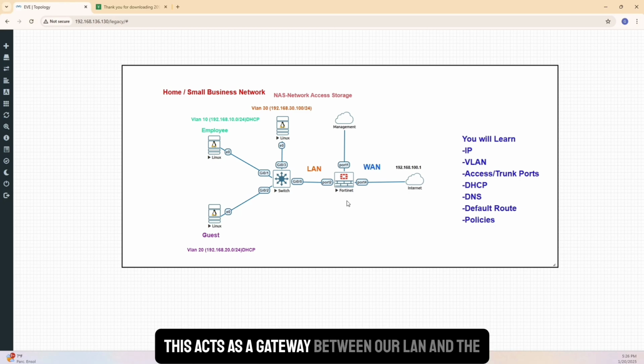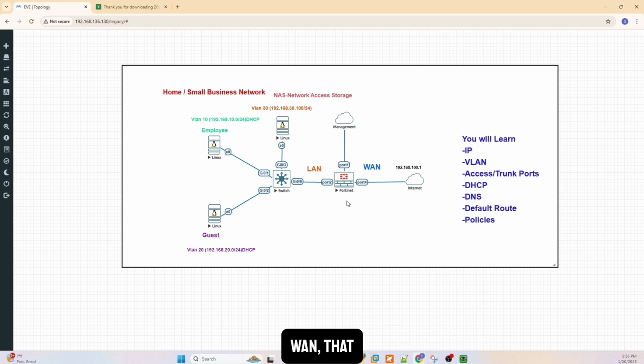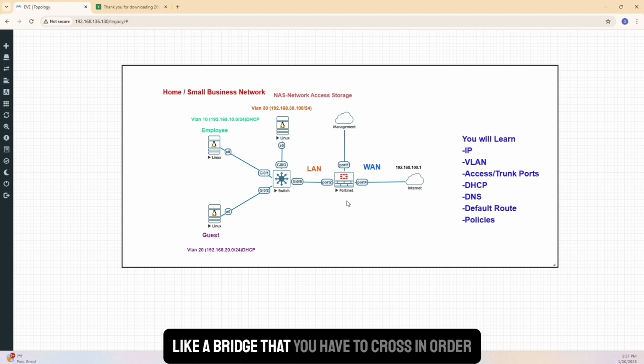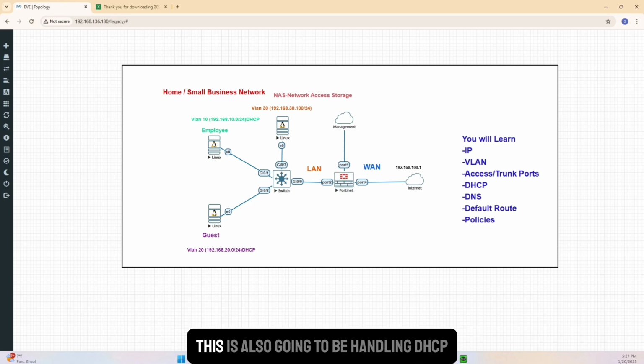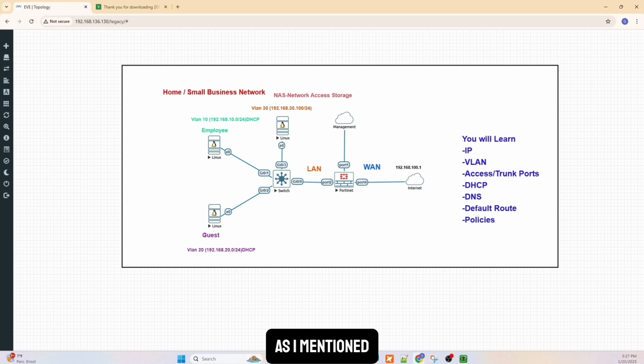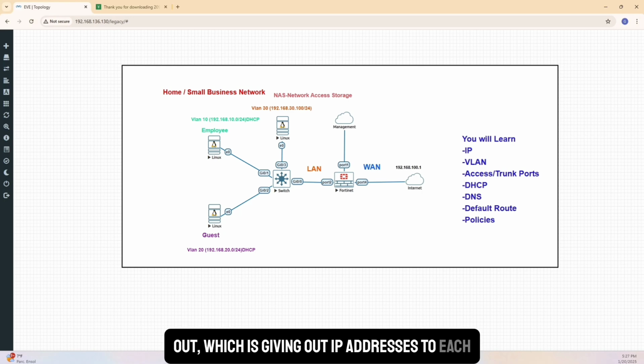This acts as a gateway between our LAN and the WAN. Think of this as a bridge, like a bridge that you have to cross in order to go to the outer world. But after that bridge, there is a firewall which is going to inspect everything that's going out. This is also going to be handling DHCP, as I mentioned, which is giving out IP addresses to each device. DNS, helping devices find their websites.